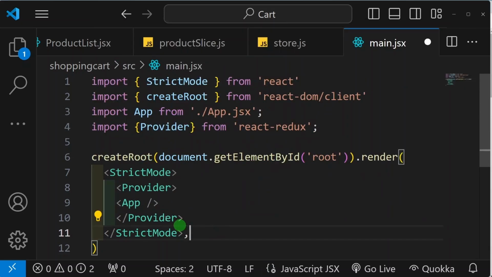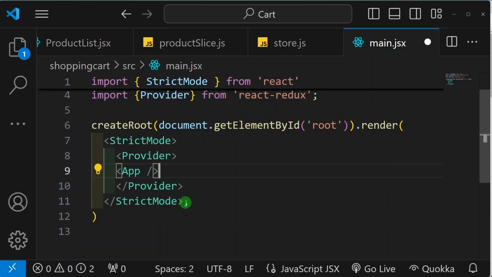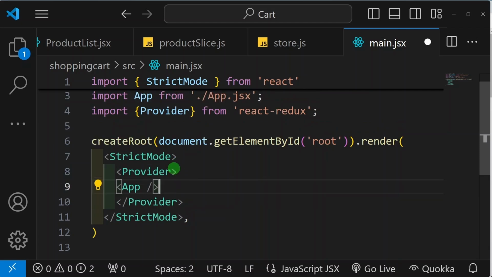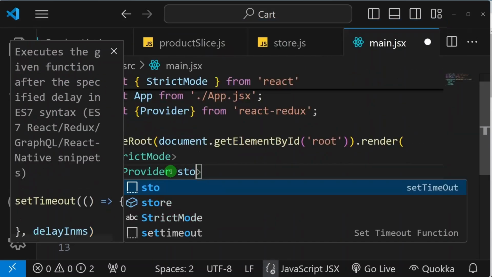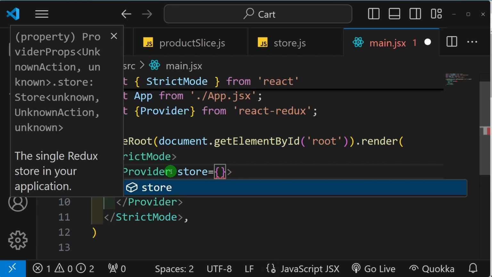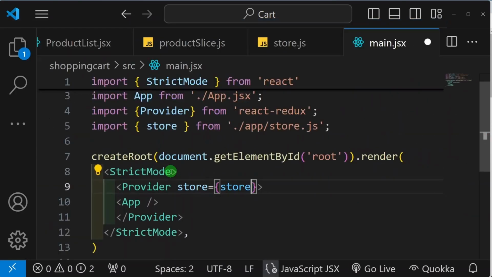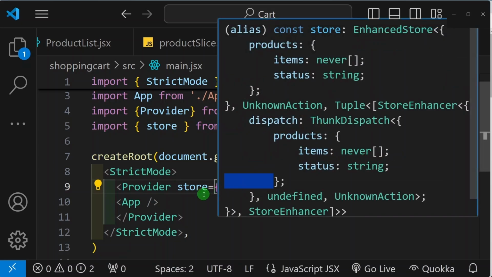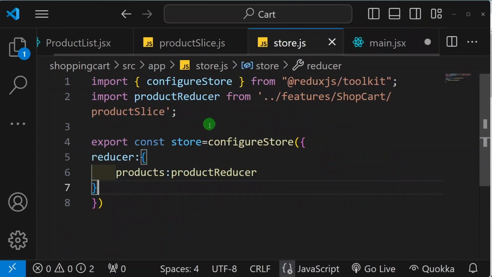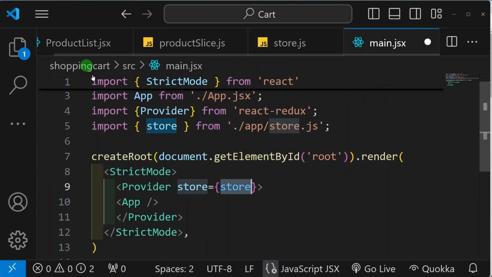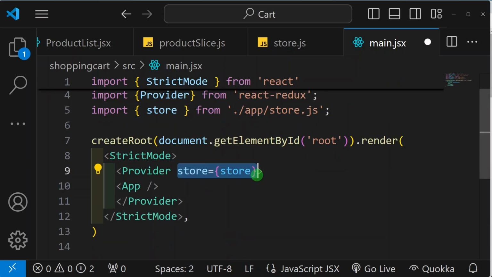But now the problem is I have not passed the store. I have only wrapped my App component with this Provider component. So what I have to do is, by using a prop, pass the store. So inside this Provider, I will create the prop store, and inside which I will pass my store. As soon as I hit enter, store will be imported from store.js. And this value, whatever we are giving here, should exactly match with this value. And whenever we are importing a named export, we should wrap it in curly braces. So in this way, we will be providing the store to components.